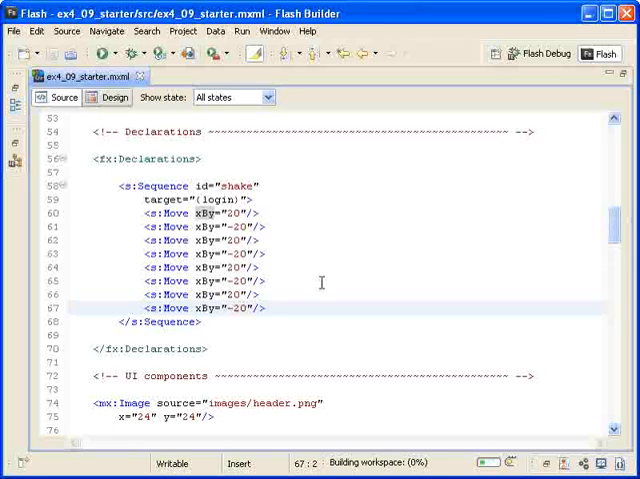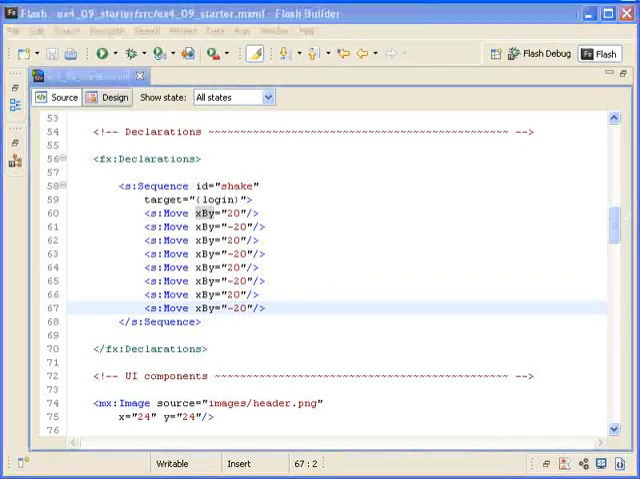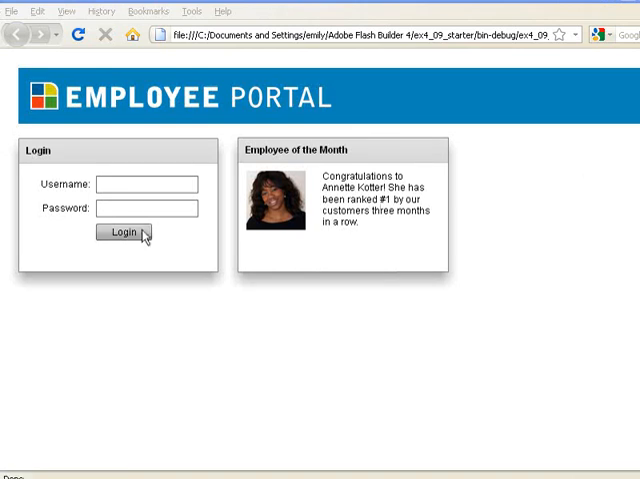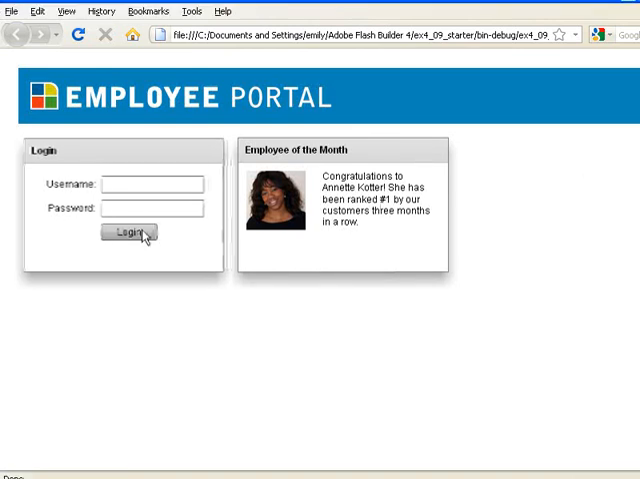When I save the file and run the application and click on the Login button, you can see that the Login panel now moves back and forth in a shaky motion. However, this shaky motion moves rather slowly since by default an animation takes 1,000 milliseconds to play and I have 8 move effects.